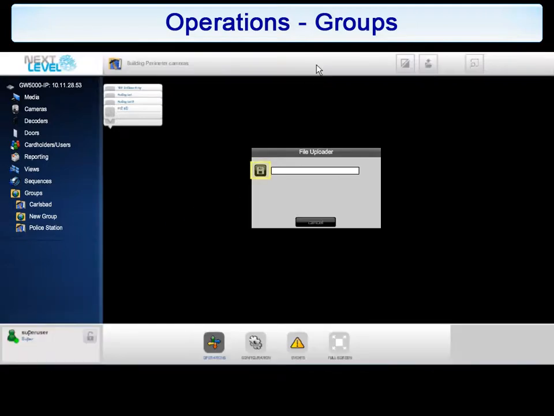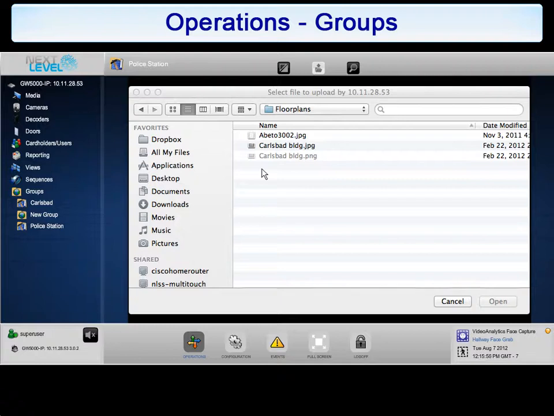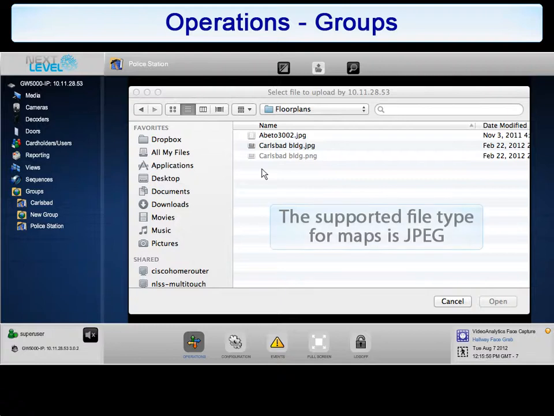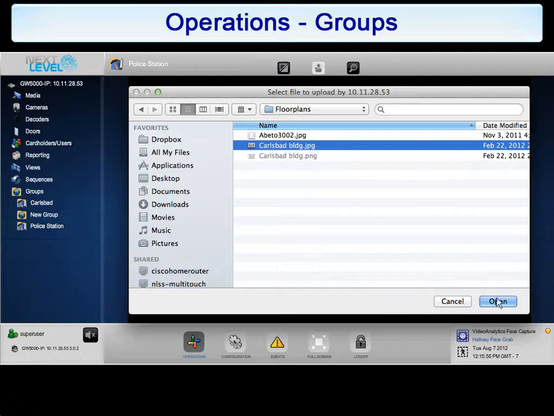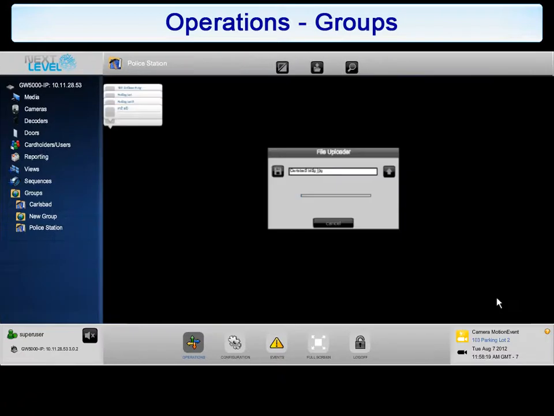Click on the Browse button to locate the desired file for the map. Select the file for the desired map. Note, the file type that can be used for a map is a JPEG. A map that has been created in another application such as AutoCAD must be converted to a JPEG prior to uploading into the gateway. Once the map file has been selected, click the Upload File button.